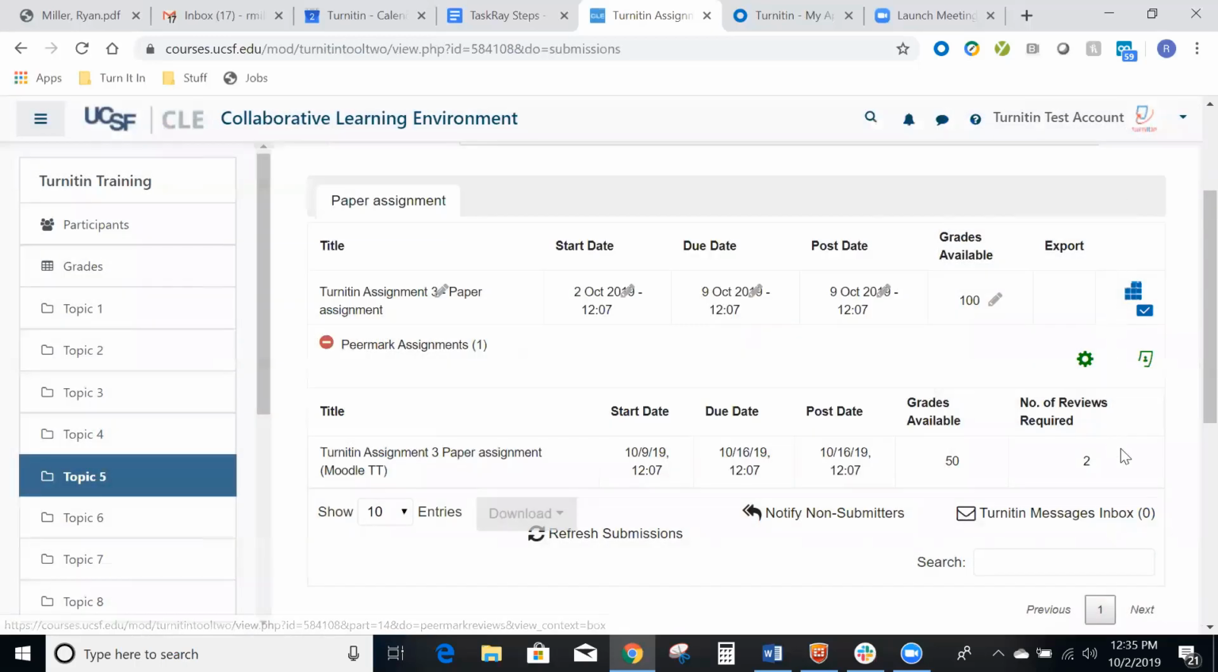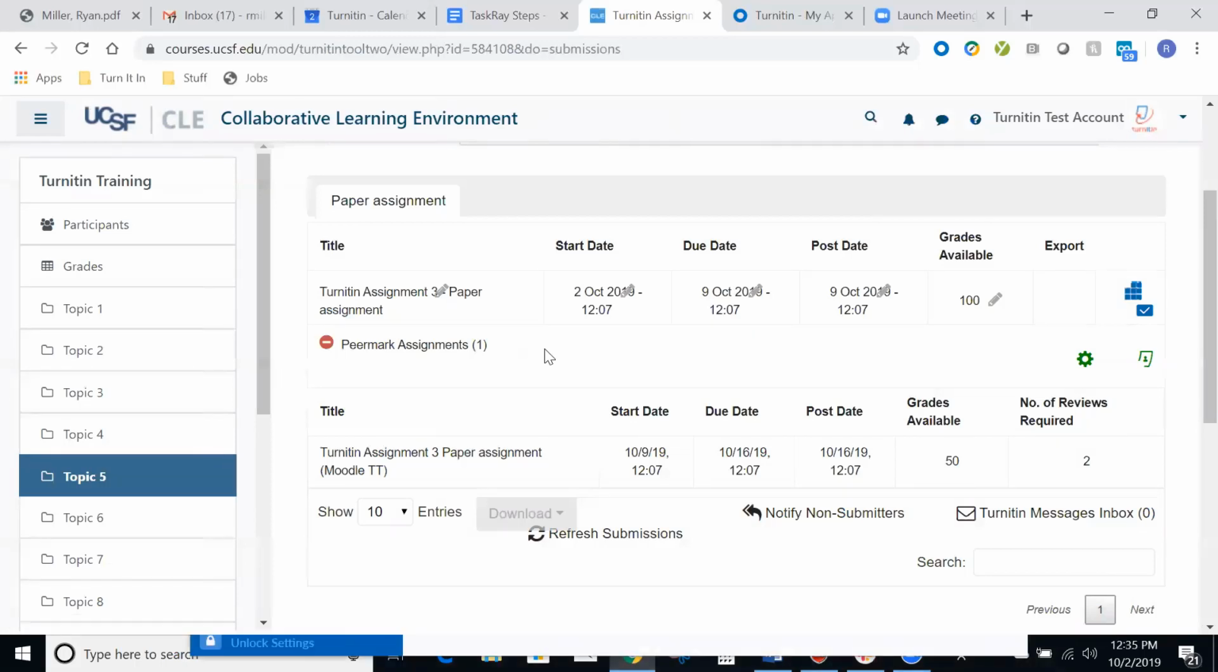Any questions about the Peermark peer review assignments? Hey Ryan, this is Jill Bond. I have some questions for you about this one part. First of all, can students use a rubric, the rubric for the assignment, to evaluate another student's paper in peer review? And my second question is, can you do peer review in assignment part 1, but not do it in assignment part 2? Thanks.